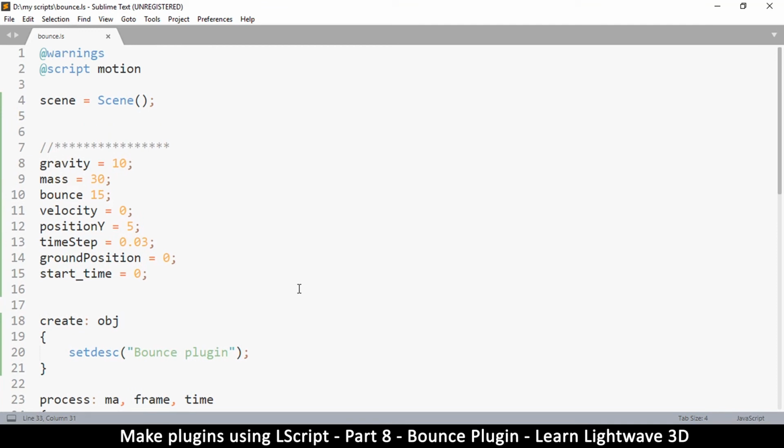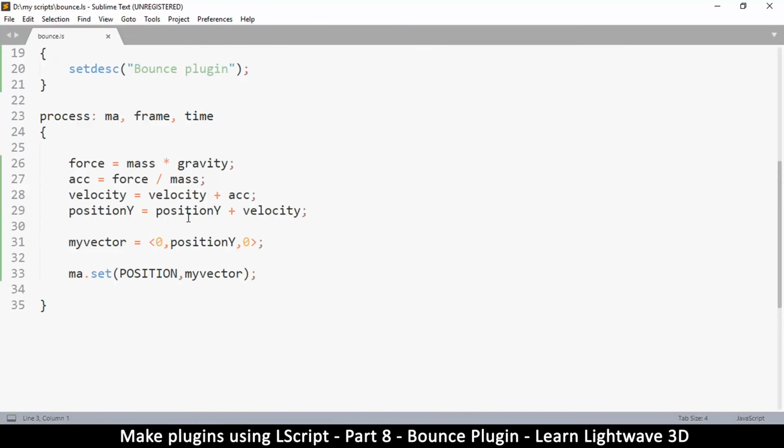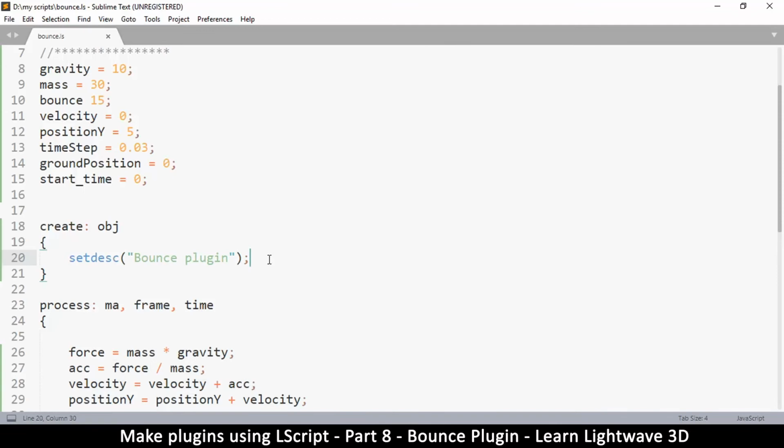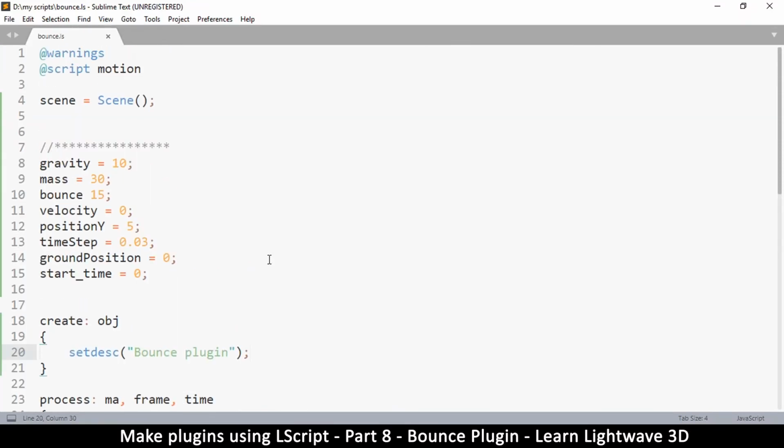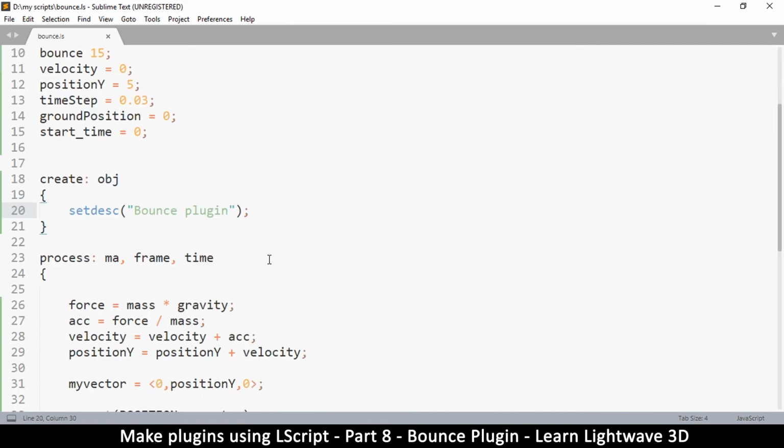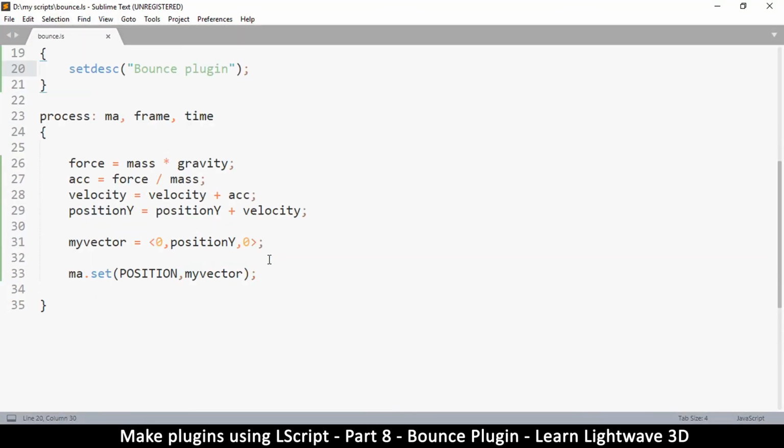So let me go back here and see if I can spot it, and I cannot spot it. Something weird here. Everything looks good so far. Okay, so troubleshooting in this plugin setup is actually quite a pain.